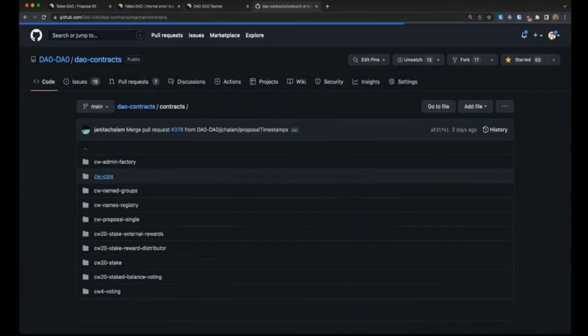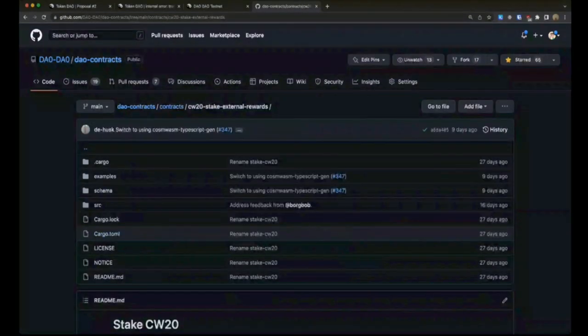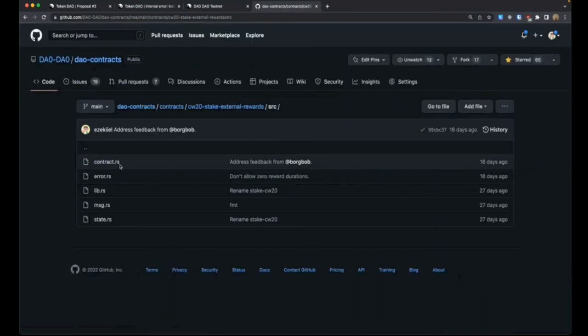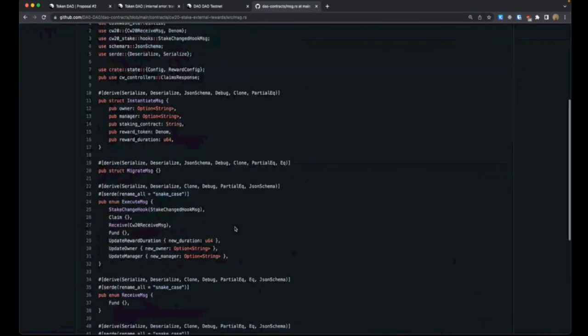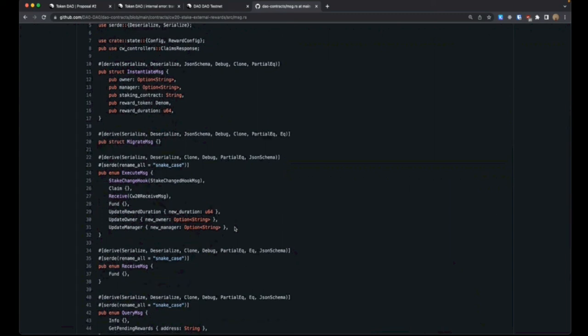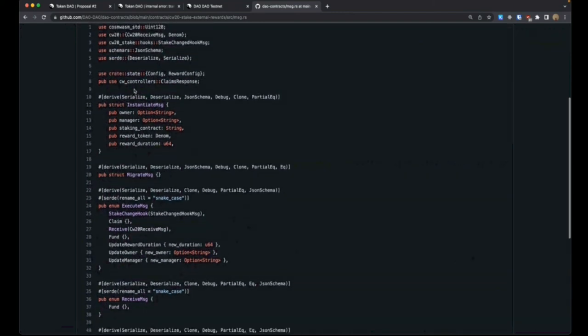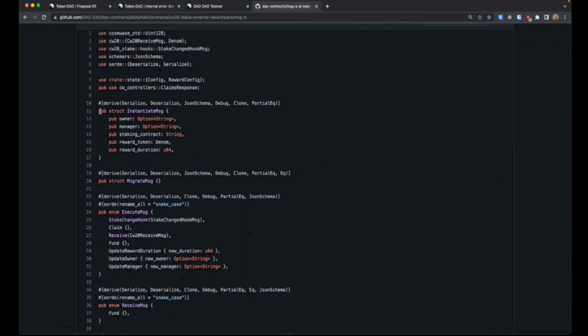Yeah, for sure. External rewards is for distributing rewards that aren't in terms of your governance token. So if I was on JunoSwap and I wanted to distribute rewards in Juno, I would use this. For this contract, I actually have not really used it, although I reviewed it. This contract is pretty similar, so you'd have the same flow. You'd instantiate it, and there'd be some extra fields here for the reward token.